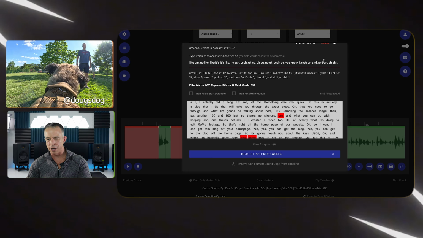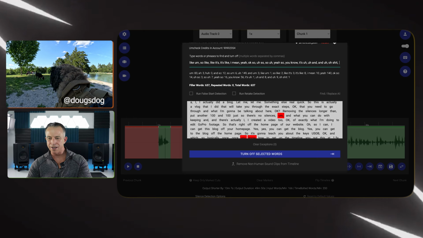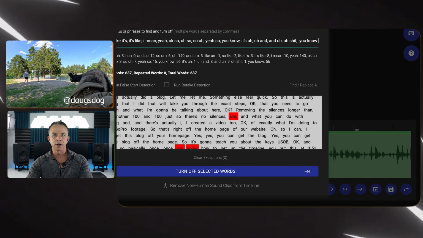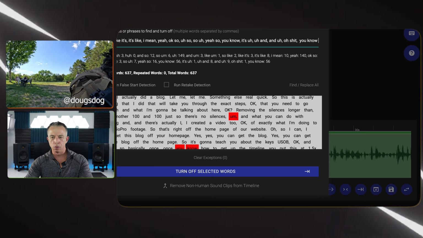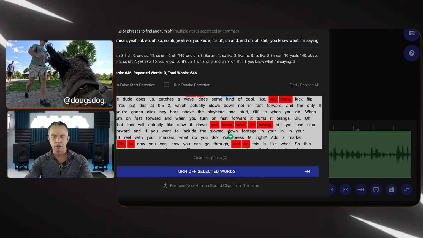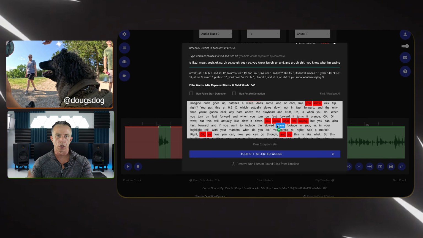Now here's the part no other editor lets you do, okay? You can type in any unique word, tic, or phrase. You know what I'm saying? That's why detection here approaches near 100%.